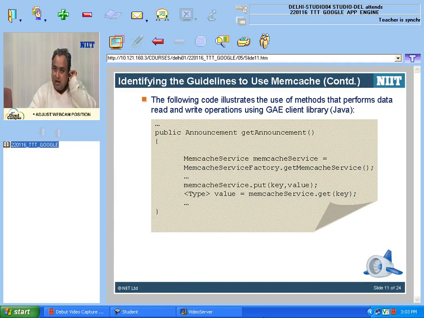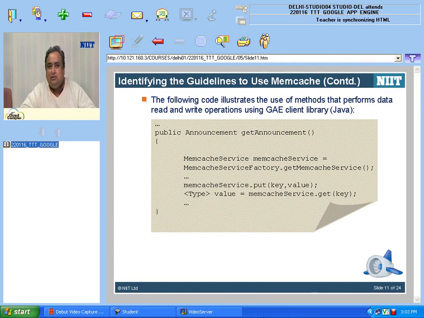Now let's see how we can access this programmatically. The following code illustrates the use of methods that perform data read and write operations. There is a Memcache service, which is obtained through get Memcache service, and memcache service dot put key value. This key value pair is used to write to memcache, and this is used to get values from the memcache.